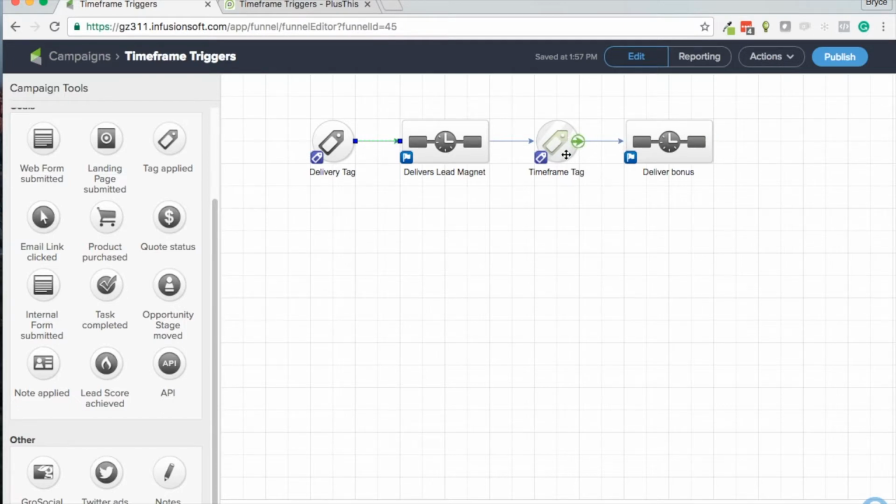So this tag, we're going to learn more about what that needs to be in the actual Plus This setup. I just want to show you the campaign so you get a high-level picture of what we're going to be building here, and then we'll go into the individual pieces in Plus This to show you what gets put in here to execute it.